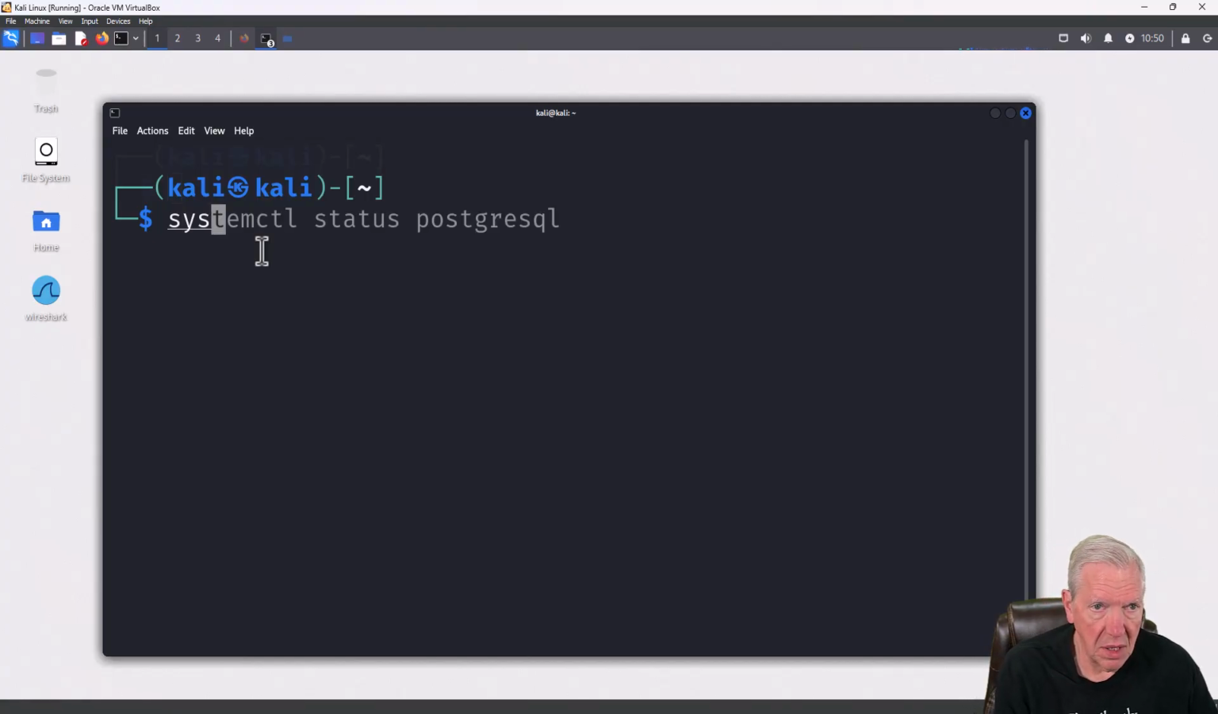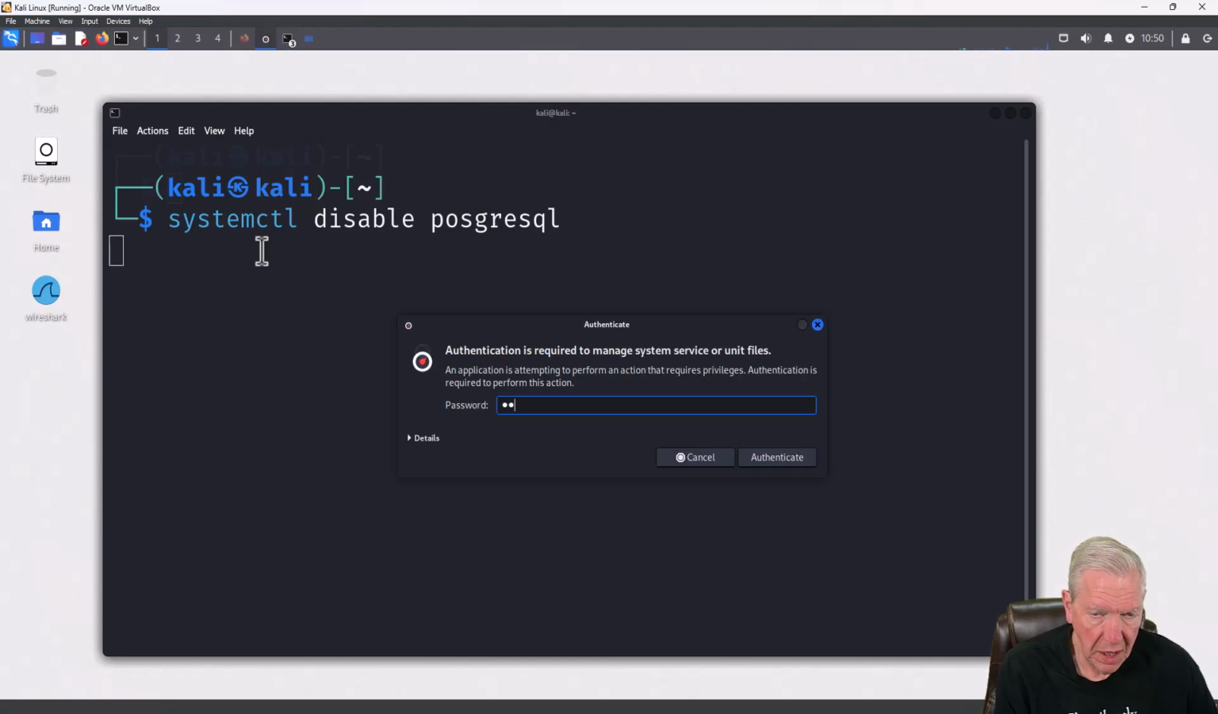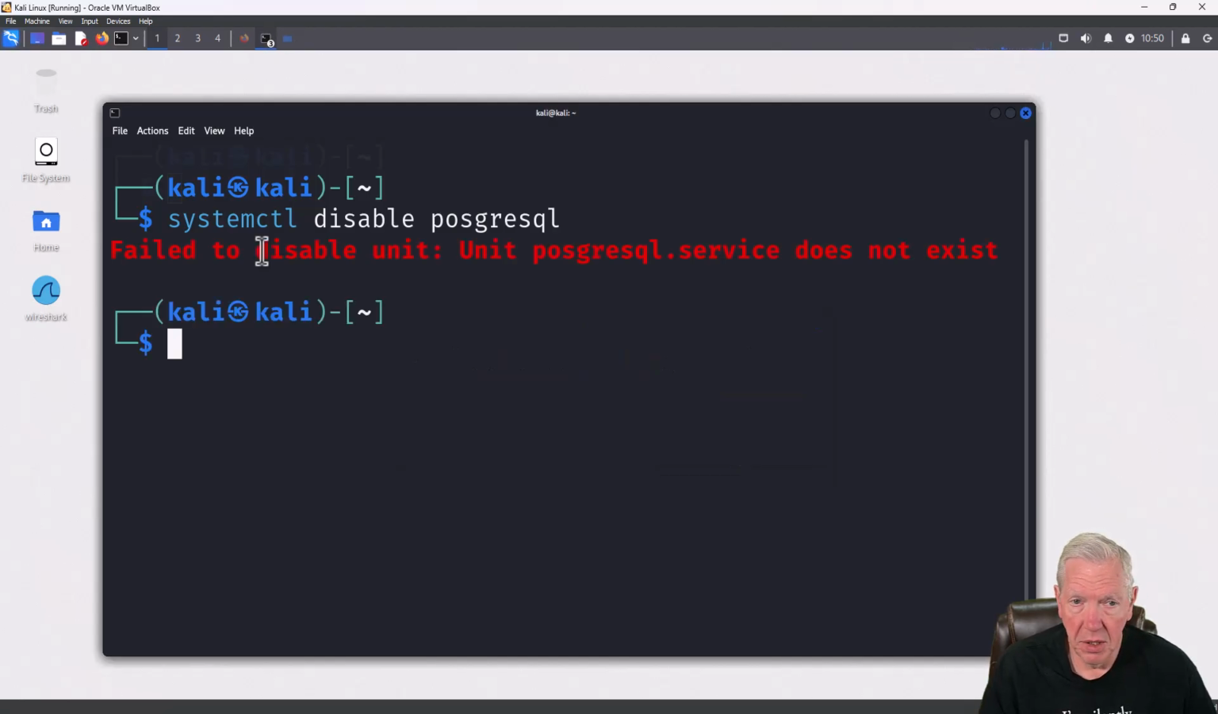Okay, now let's go ahead and disable this thing. So I'm going to go systemctl, and I'm going to say disable PostgreSQL, like that. And I have to key in my password again. And I could do this using sudo su.